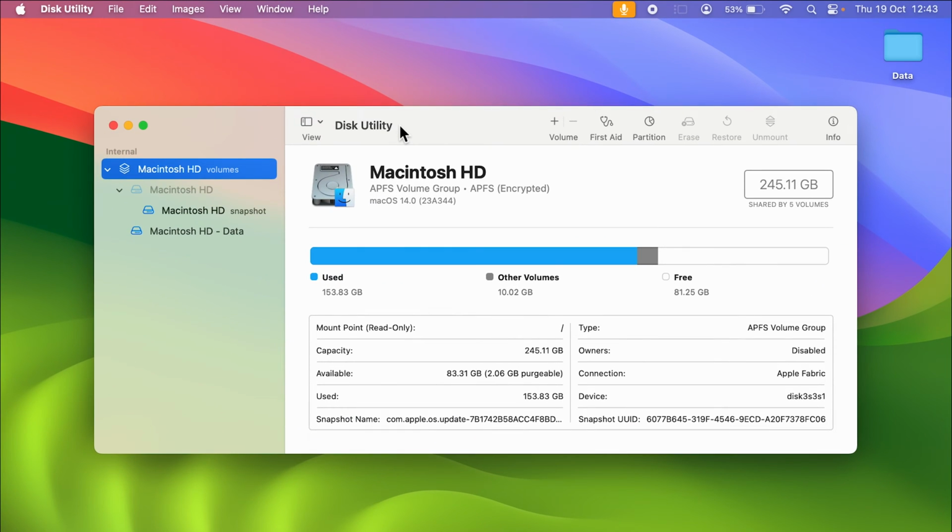Now, Disk Utility is a place where you can check out your data or the information related to your internal storage. You can check out the used data, you can check out the free storage which is available, and you can also create a partition over here in Disk Utility. And if you want to format an external hard drive, you can do that as well. So there are multiple use cases in Disk Utility.